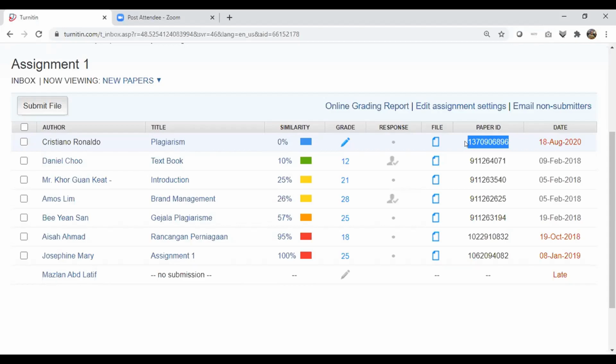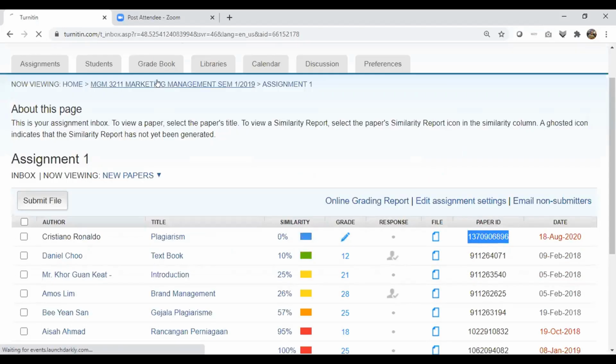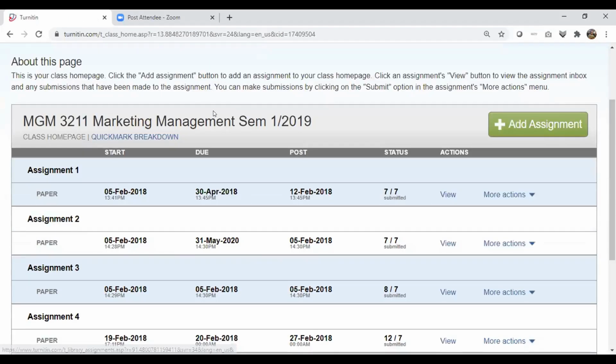So how can you delete that paper? If you only delete the assignment, let's say you go to your class and then to the assignment where you submitted your paper, assignment 1, and delete it there, it only deletes from your account. Only you cannot see the paper or the assignment, but that paper is still stored in the Turnitin database.